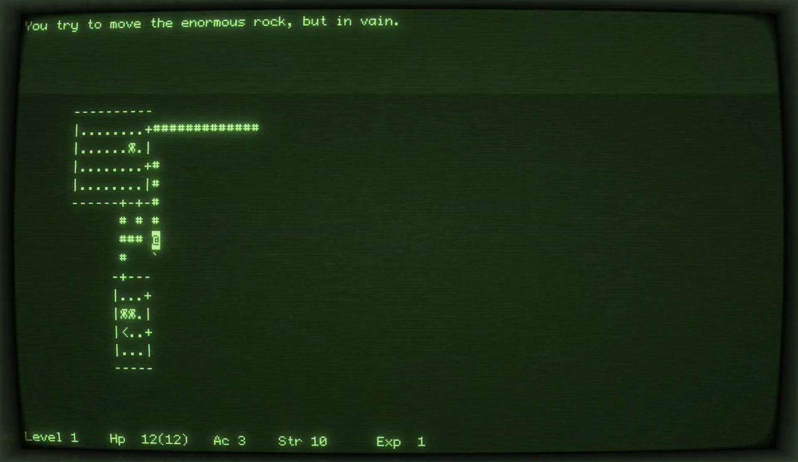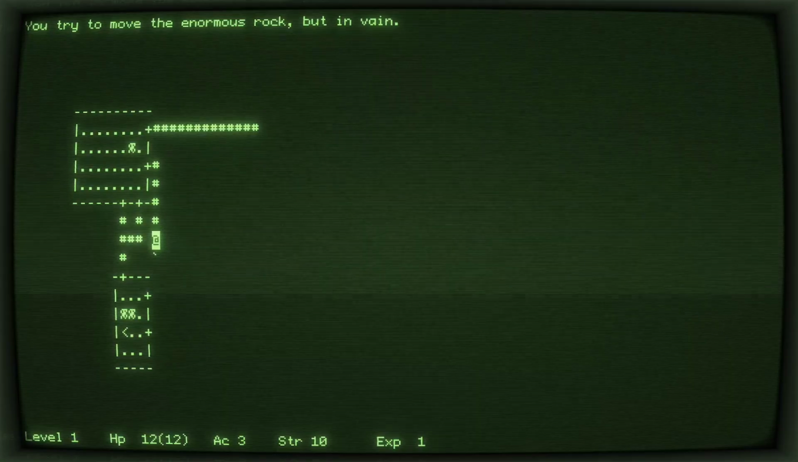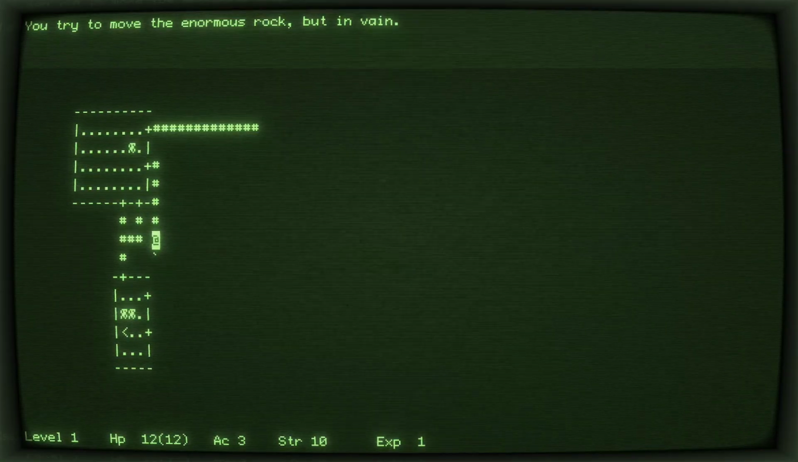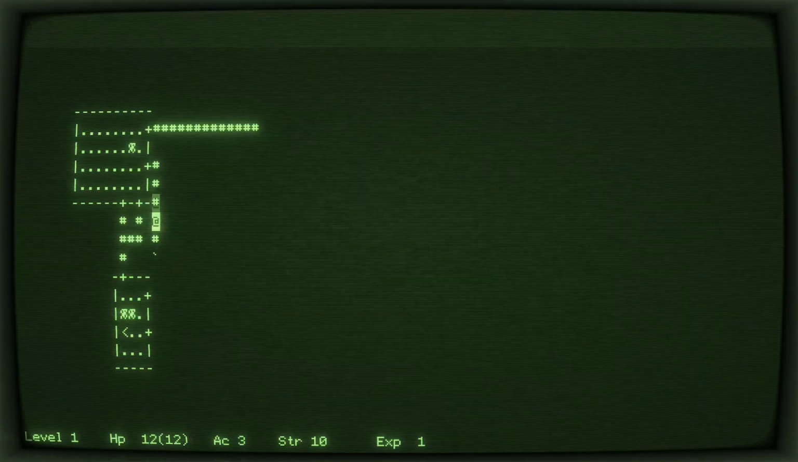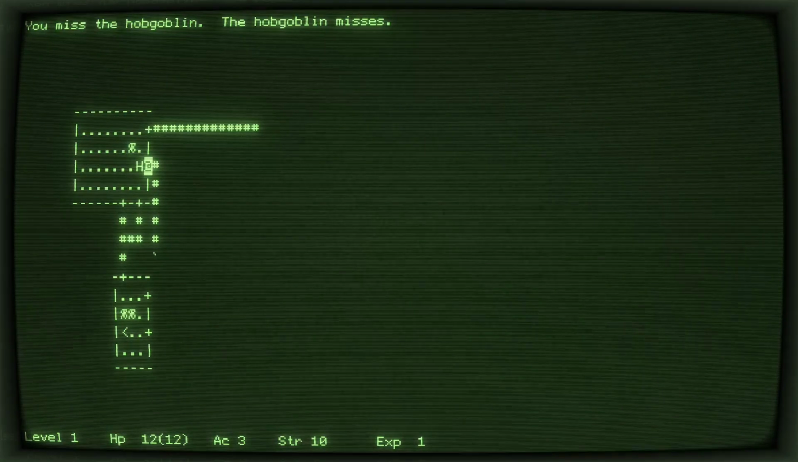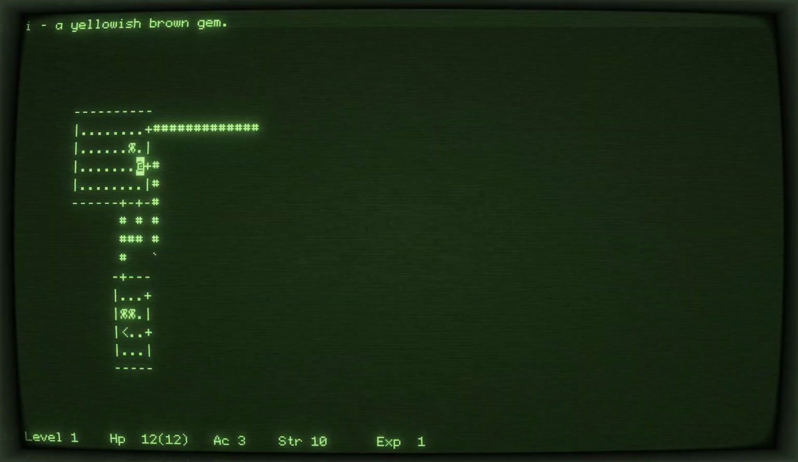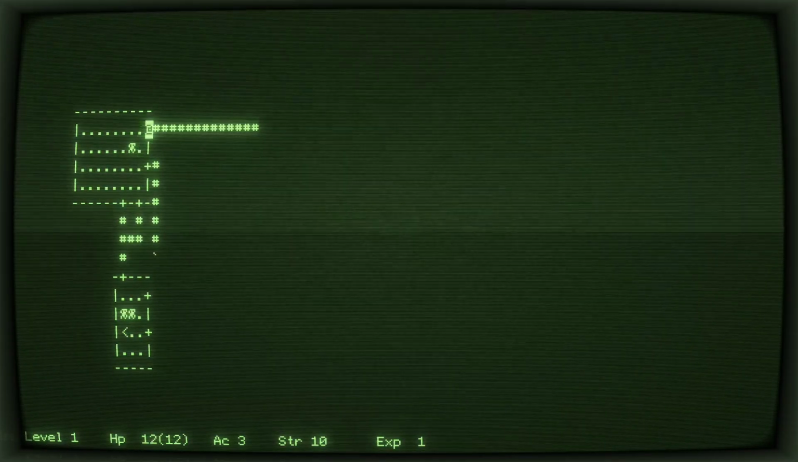It's kind of funny that you always have that option to carry corpses if you want. I'm not sure if that's for the purpose of eating them, if you're really desperate for food, I don't know. You try to move the enormous rock, but in vain. So yeah, we have a boulder in front of us, represented by that backtick. We have a hobgoblin. Picked up a yellowish-brown gem, dropped by the hobgoblin. Let's search over here some more. We still see nothing along this path.